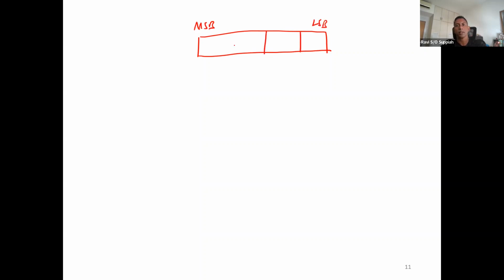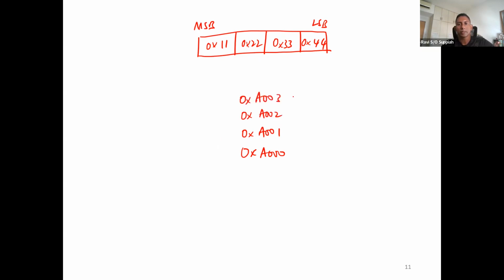So let's assume my data is 0x11223344. This is my data. And how will this data be arranged in different systems? Let's first have the addresses. Let's assume that I'm going to store this in address locations A000, A001, A002, and A003. So these will be the 4 different address locations for the 4 bytes.